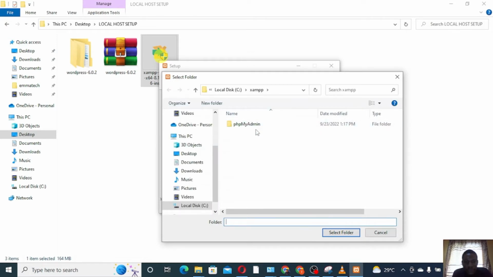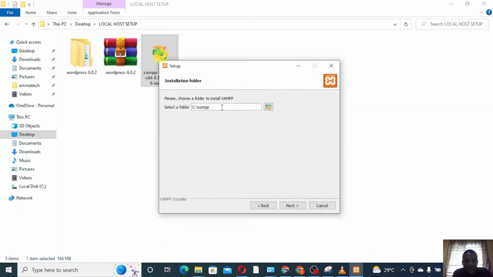Let me just cancel this. Let's create another folder called new Xampp, because I already installed Xampp before, so I need to override the existing one. You can name it anything: you can put your name, or the name of the website you want to create. So I'll put new Xampp, and I'll click next.